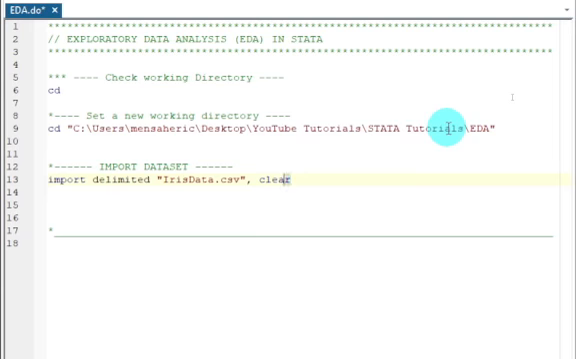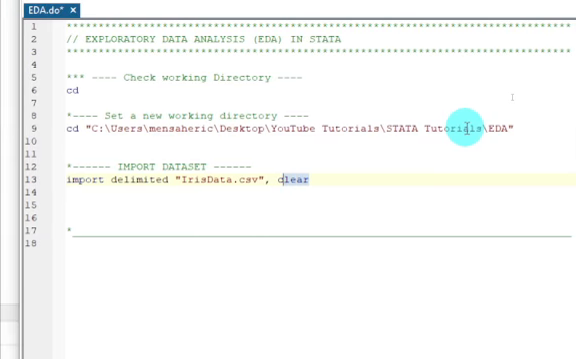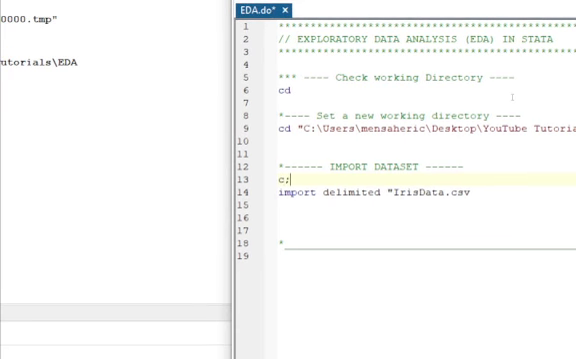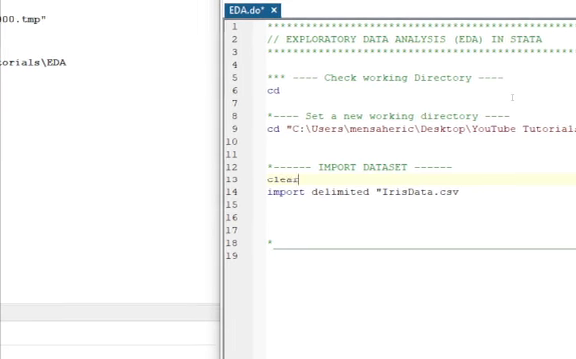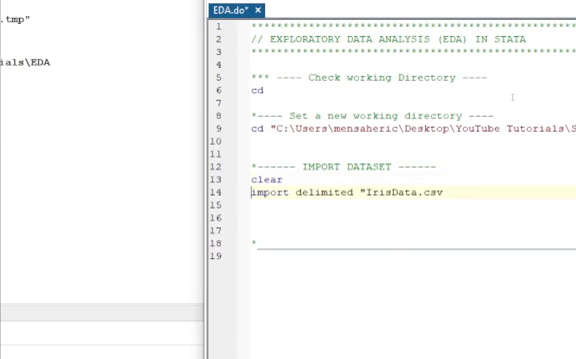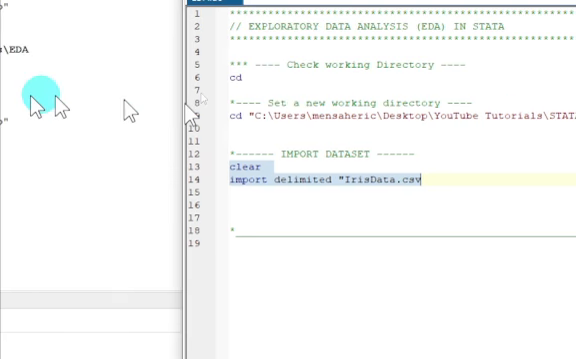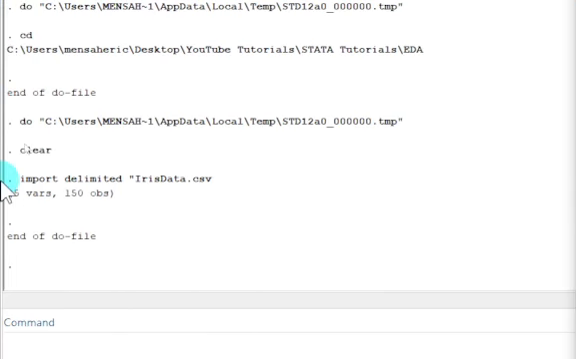You can either do it this way or you can clear the data and write it before the import. Either way you will get the same result. So let's quickly run this, Control D. Let's flip to our result window to see the effect. We can see that we have 5 variables with 150 observations.